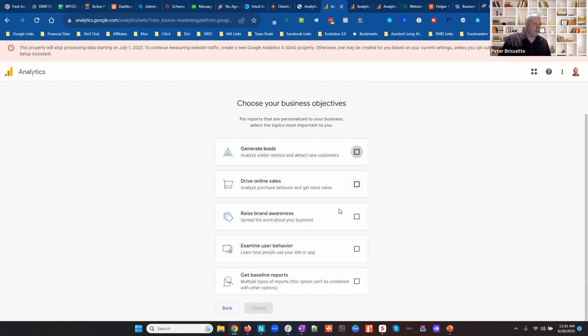I think this creates different reports. I haven't done it with the different ones. I have been using Get Baseline Reports because this pretty much covers everything, versus trying to pick a different one. So unless you know for sure there's a big need for certain reports, I would just select the baseline reports.